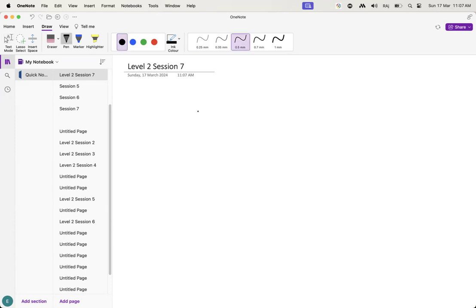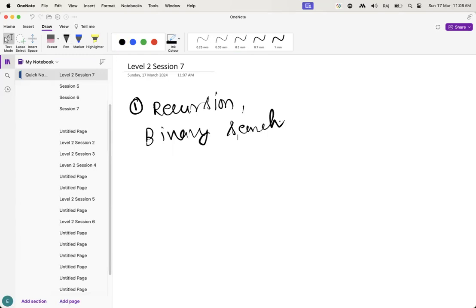Okay. Yesterday, I discussed recursion, and I have implemented binary search in a recursive way.